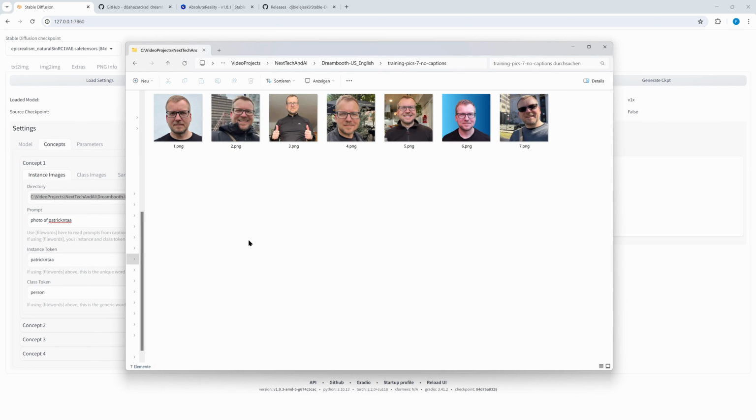In contrast to me, you can even include more images and maybe even more upper body shots. So say 10 to 15 or 20% upper body shots, the rest close-ups of your face, and that should work.